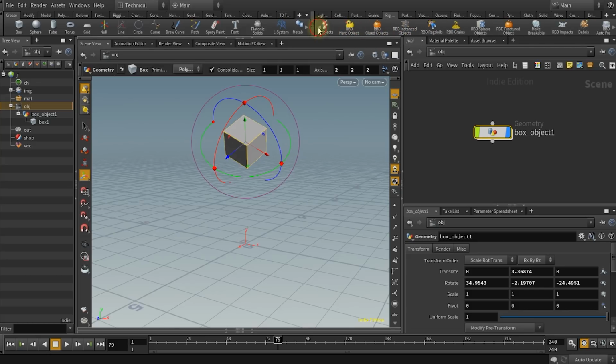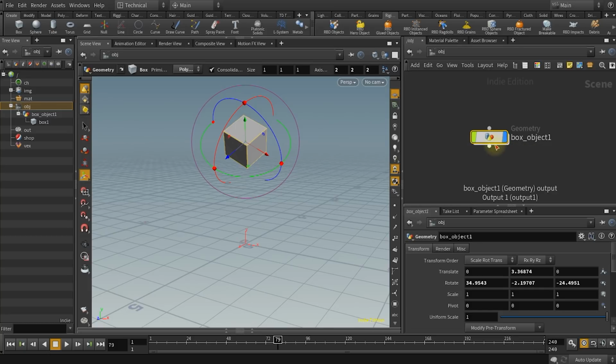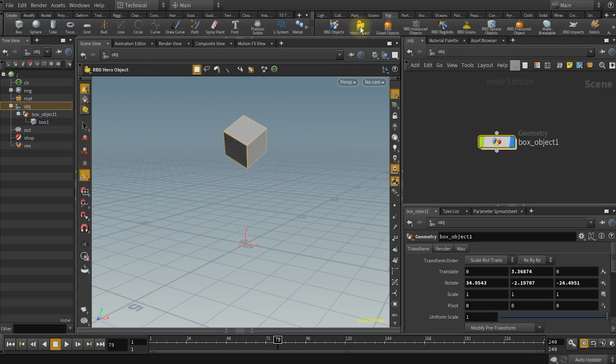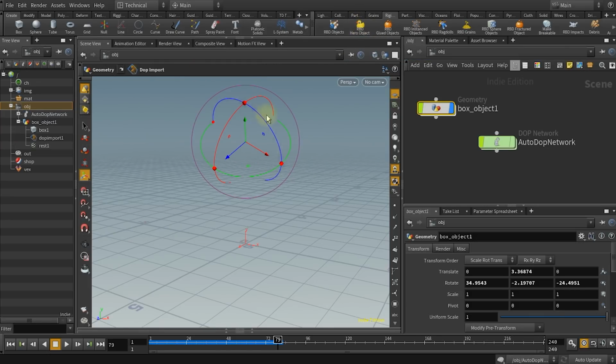So let's come over all the way to the left side. Make sure you have your box object selected in your scene view. And let's simply click on this little cute rubber duck here, which says RBD Hero Objects. Let's hit that. And you may notice that our box has disappeared. That is because we are already at position 79 on our timeline. So the box had plenty of time to simply fall down.